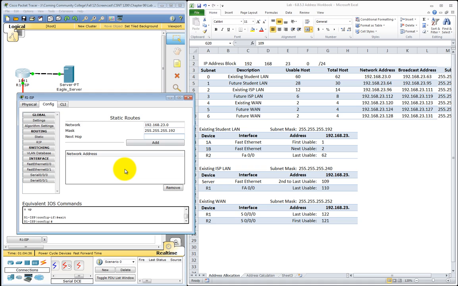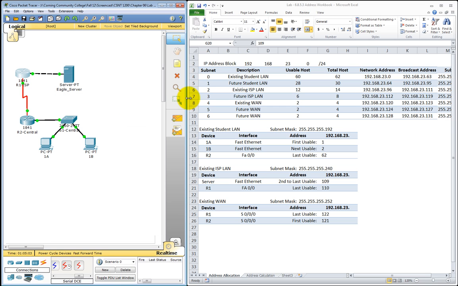Alright, the next hop, well, that's going to be R2's IP address of 192.168. Now remember, it's got to be on the serial because local delivery will not work otherwise. So 192.168.23.121. Let me click add. Whoops. And let me hit close. Just verify that I had everything in there correctly.